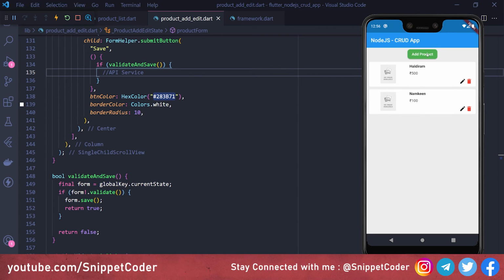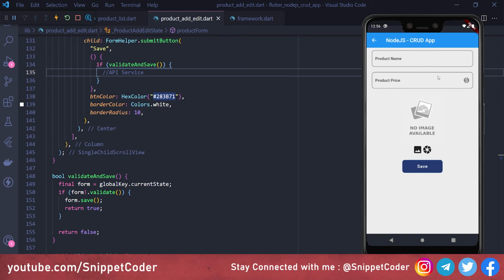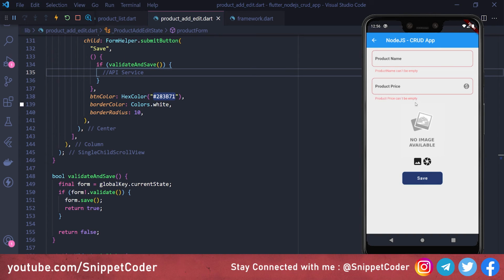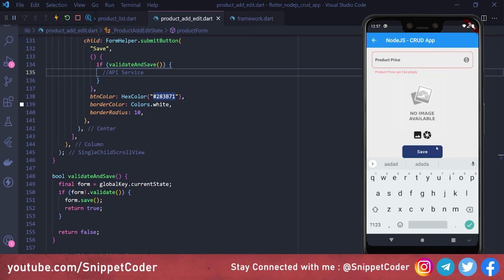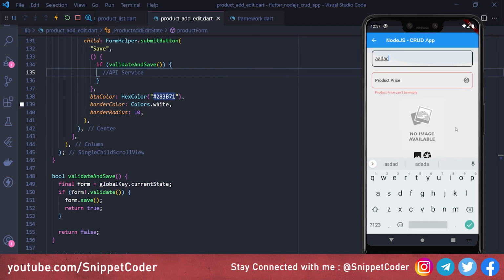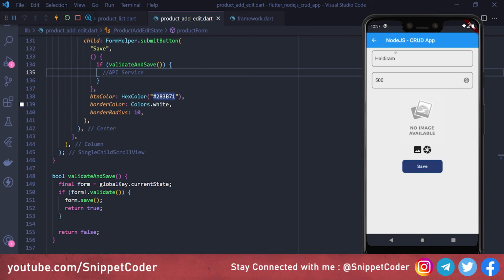So now if I go to the add product, and from here if I click on the save, you can see here we are getting the error here, product name can't be empty, product price can't be empty. If I put the product name, if I click on the save, you can see here error has been gone. Same we can do here also.